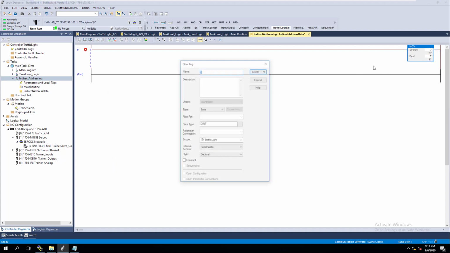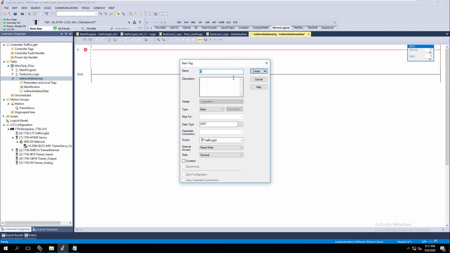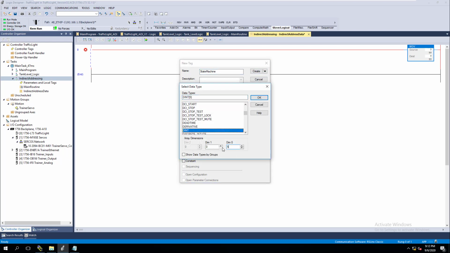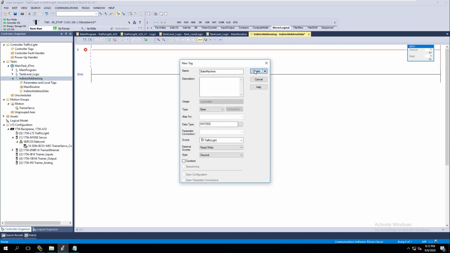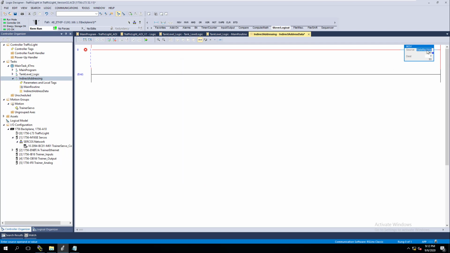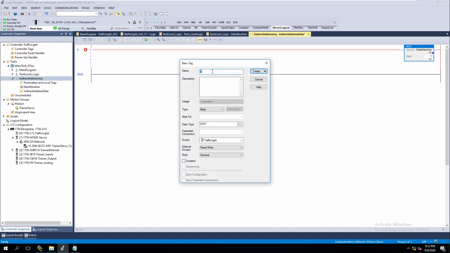So first, we're going to make a tag and call it state machine. Then we're going to make it DINTs, call it 50, and make 50 DINTs. So we're going to come in here and make another one. I'm actually going to make this in here, and then I'm going to move it.